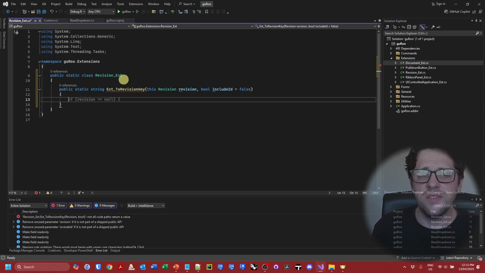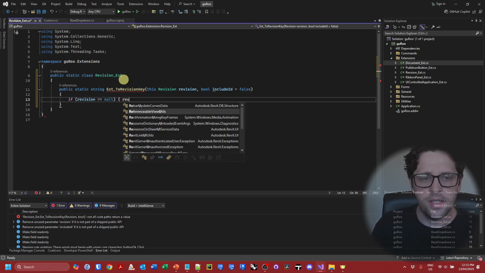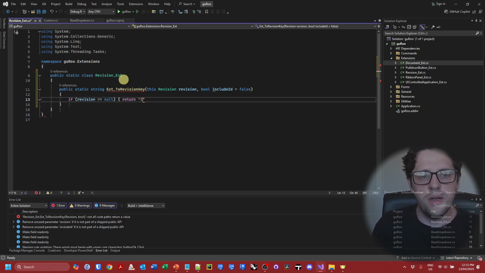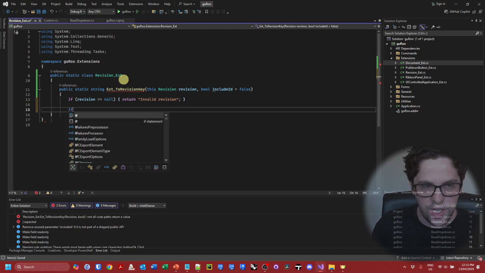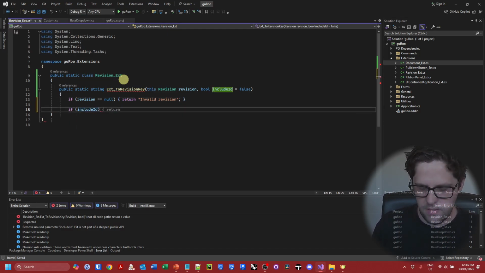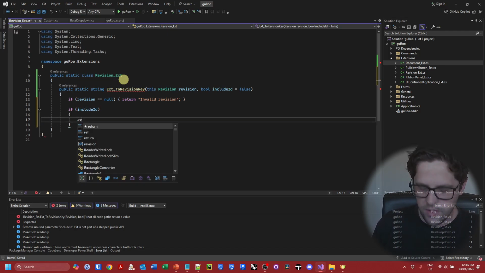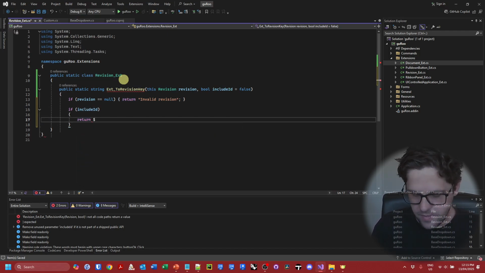First of all, we need to catch if the revision is null, which it already knows we want to do. And I'm just going to return, in this case, invalid revision, just in case someone does accidentally pass a null as a revision into this method. After this, we can check, do we want to include the ID? If we do, then we're going to return a formatted string.